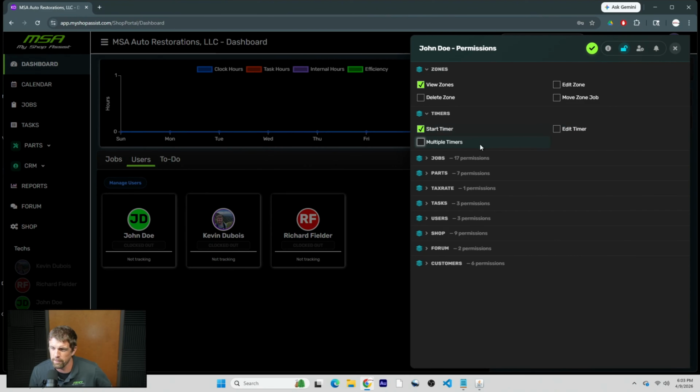And multiple timers, that just lets the technician run multiple timers at once. We added that a long time ago because there are certain use cases where that's necessary. If you leave it off, it will automatically clock them out of one job and start them on the next task if they switch. So that way they can't run multiple timers. But if you do have multiple timers on, it will ask them, do you want to continue or do you want to stop the old one? And it gives them the option to do either or both.